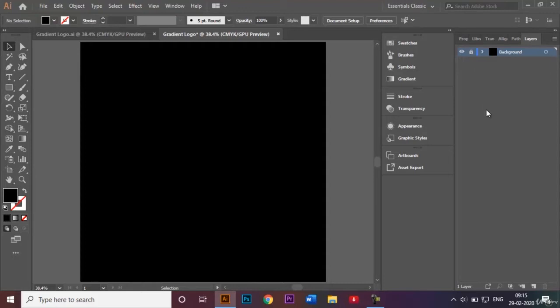The reason I'm locking my layer is that when I make my gradient logo, I do not accidentally move my background around or accidentally delete it. By locking the layer, it's going to stay there, and as you can see, you cannot edit anything or add anything since it's locked. So we'll go ahead and create a new layer, and in this second layer I'll rename this to logo, since this second layer is the layer that we will be working on.